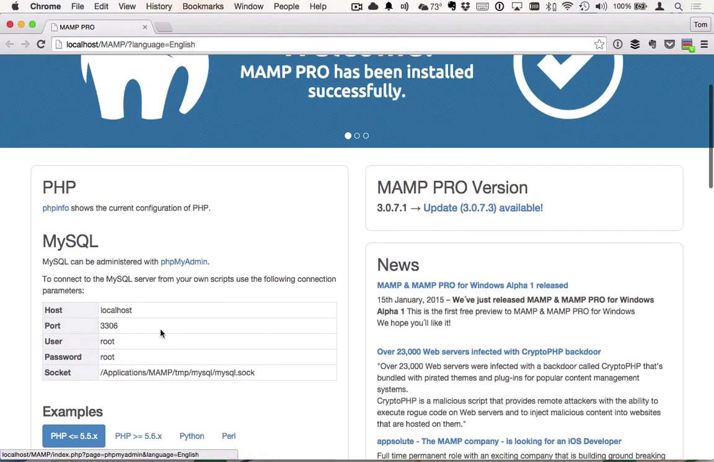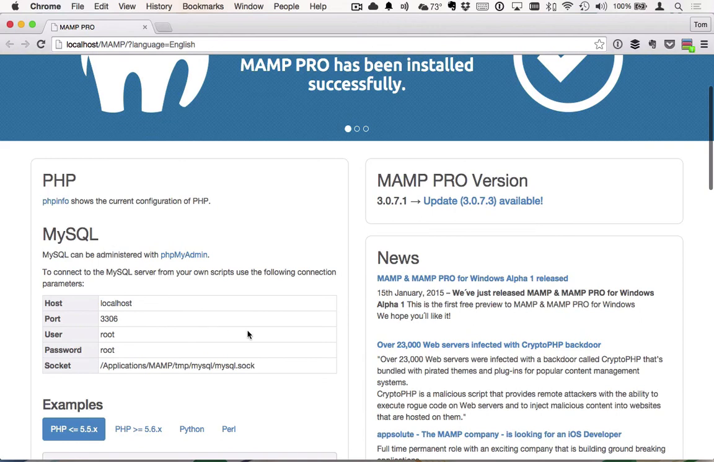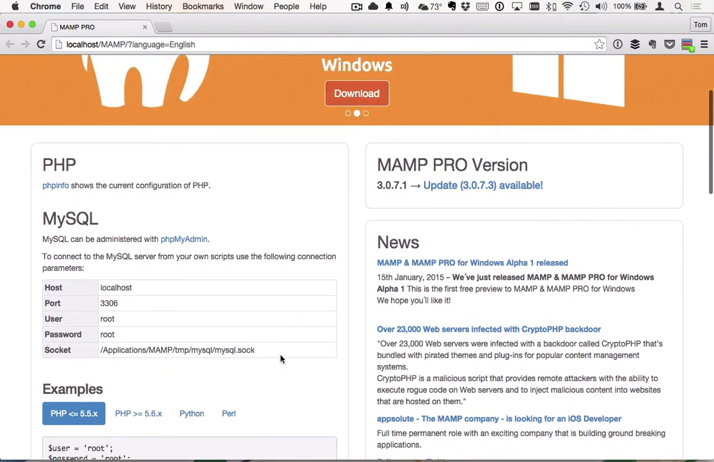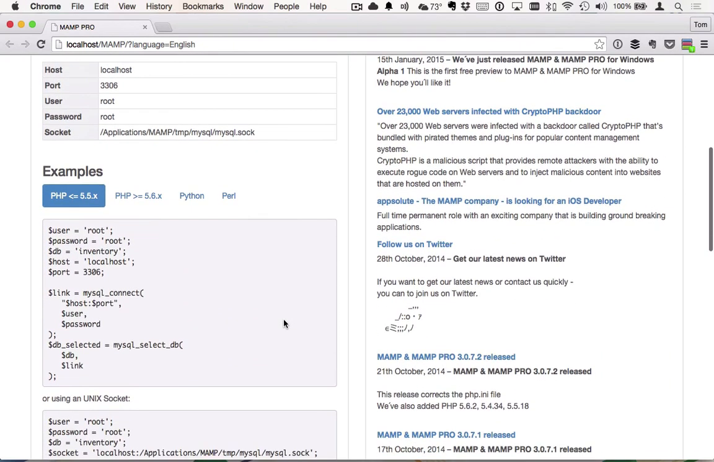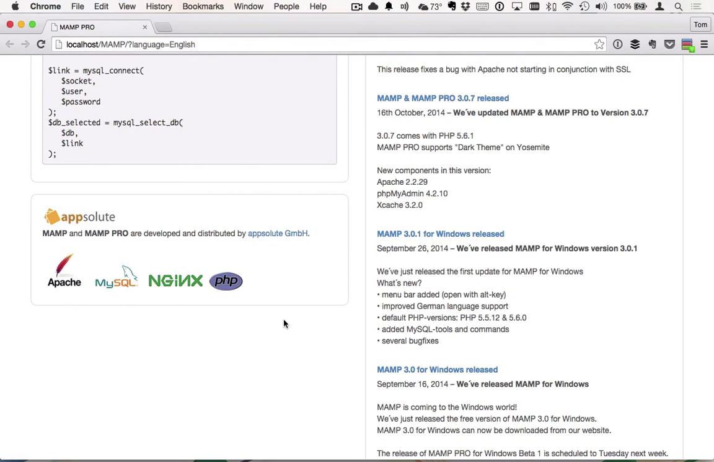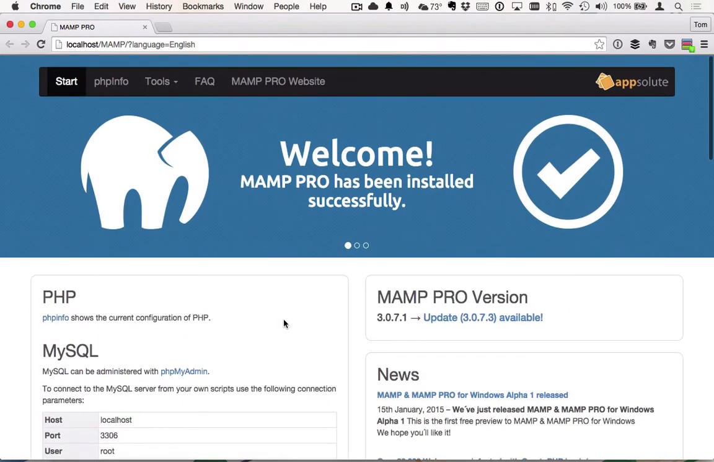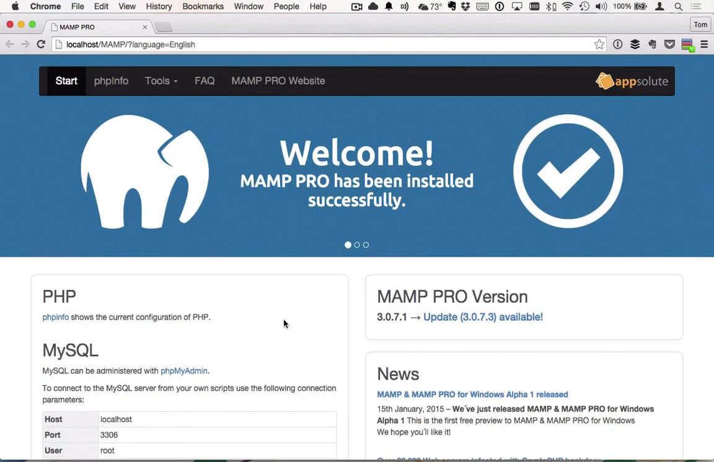Notice that it will give me the information about PHP, gives me information about MySQL, where the socket's located, passwords, ports, things like that. It gives me some example configuration files. And then gives me other information related to my installation that I may need to use when configuring other software.